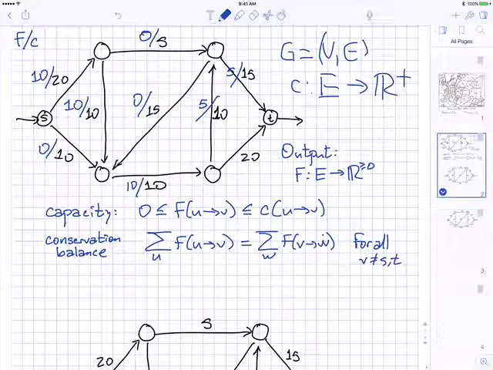5 and 5. Okay, so if you'll notice, for example, the vertex in the lower left has 10 units of flow coming in from above, and it sends all 10 of those units out to the right. The vertex in the lower right has 10 units of flow coming in from the left, and it sends 5 of them straight up and 5 of them over to the target. The vertex on top has 10 coming in and 10 going out. The vertex on the top right has 5 going in and 5 going out.